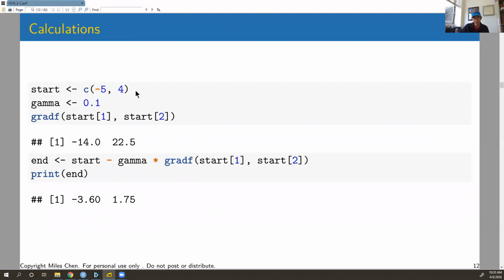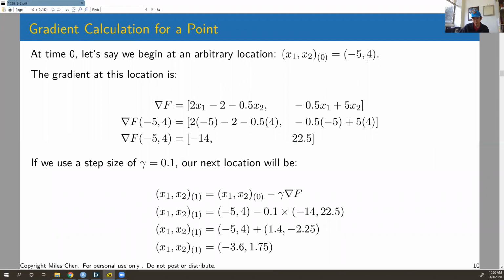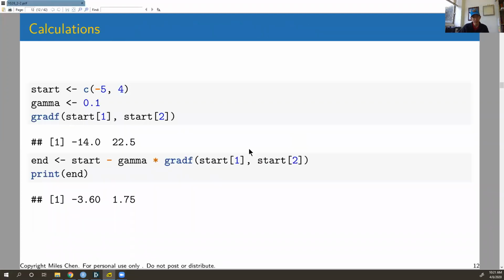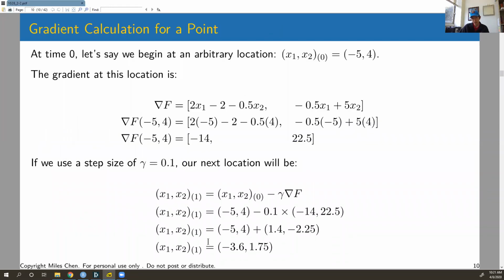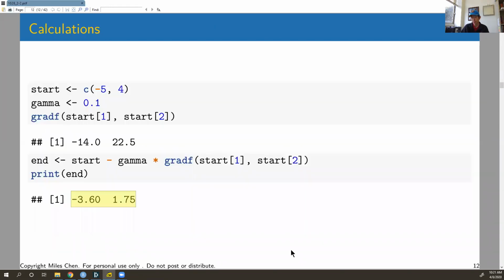And if I plug in the values that I have, which I said I'm going to start off at -5, 4, when we calculated by hand, we got the gradient is -14, 22.5, and indeed that's what we get. And then the next iteration, if I start here, I'm going to subtract off gamma times the gradient, and it says indeed -3.6, 1.75, which is what we calculated here.